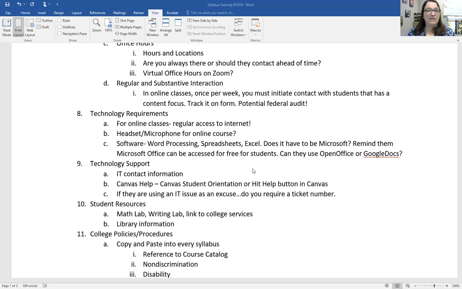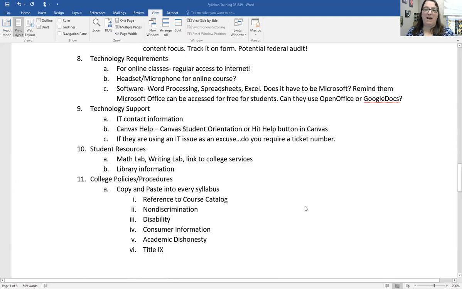Talking about student resources that are useful to the students. So math lab, writing lab, links to some college services, library information. Even if it's just pointing them to the website page that explains what those are for an online class, or mentioning them in your live class. It's amazing how many students get through a writing class and like, oh, there's a writing lab.